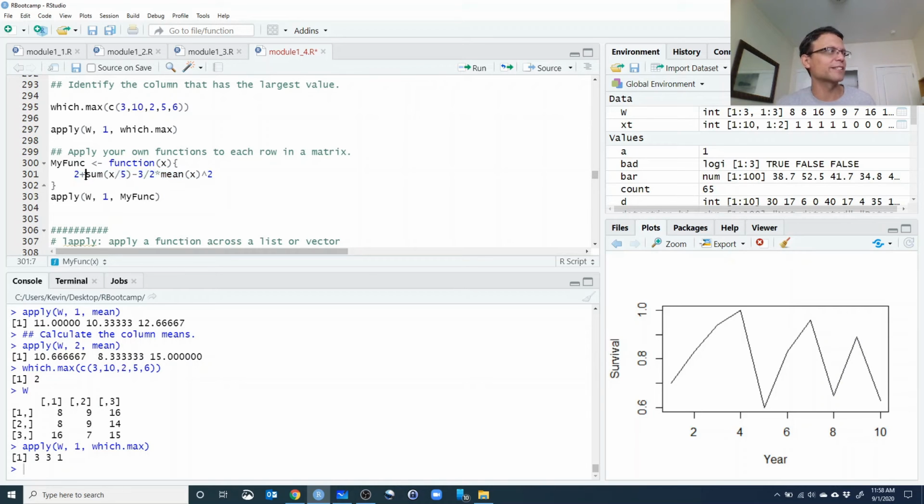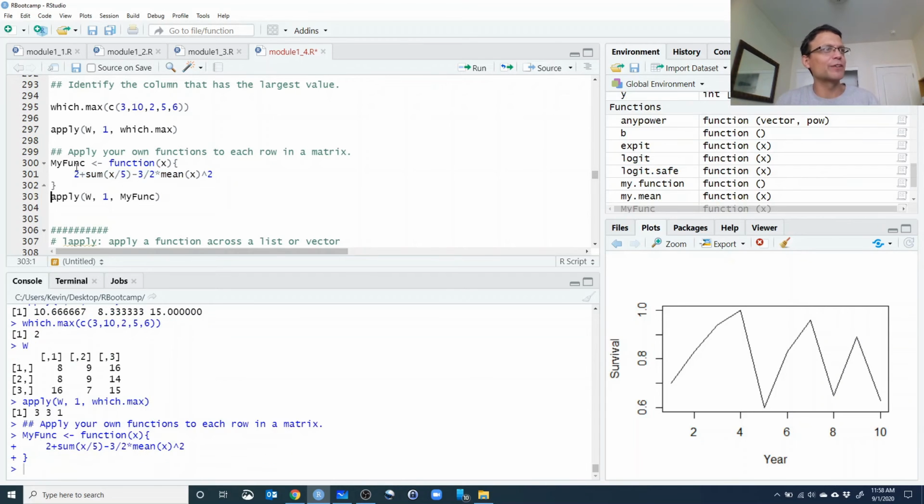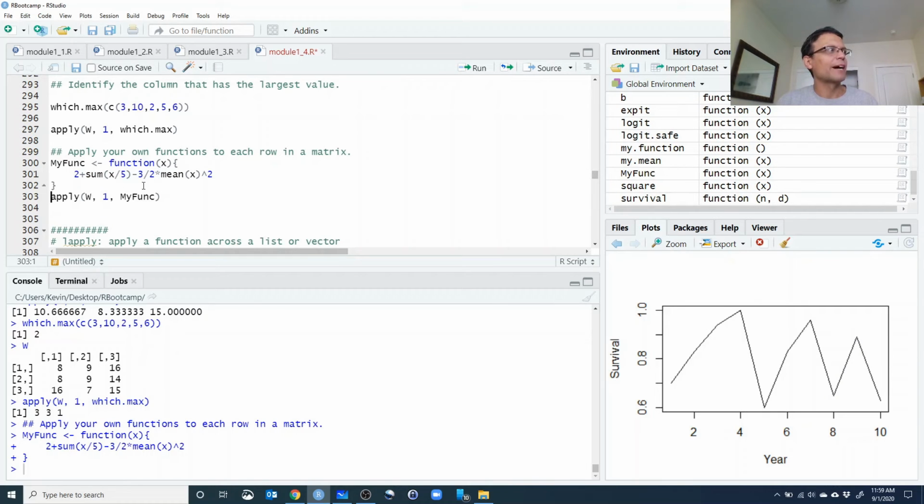So we're going to take 2 plus the sum of x divided by 5 minus 3 divided by 2 times, it doesn't matter, but you might want to put parentheses if you really were to specify this function, because it's a little bit ambiguous what order of operations you want here really. So not perfectly specified. I would do better at using parentheses if I were actually creating this function from scratch and this mattered. But since it doesn't matter, whatever. So let's specify the function. So now we have this function myfunc.